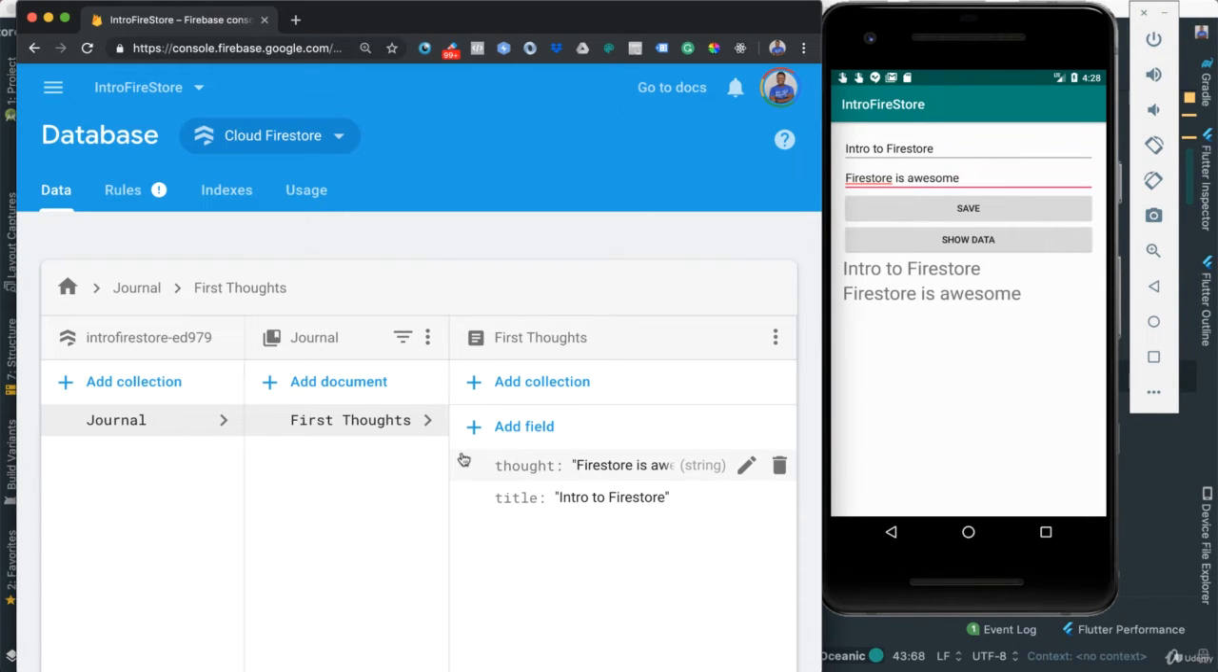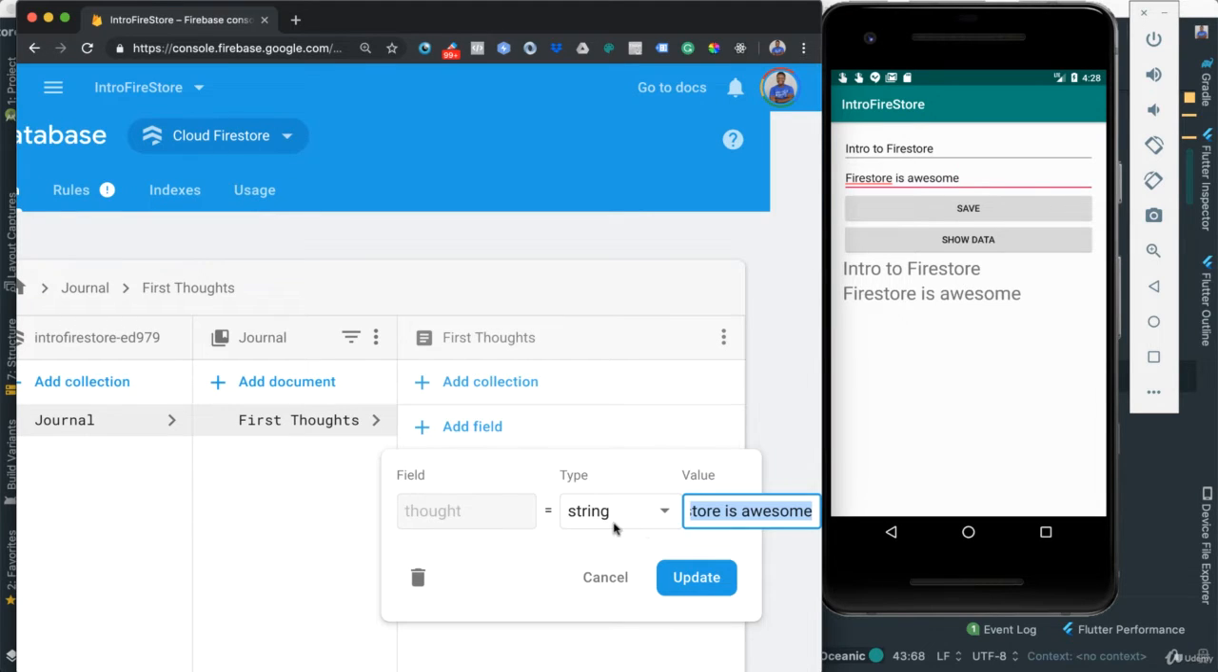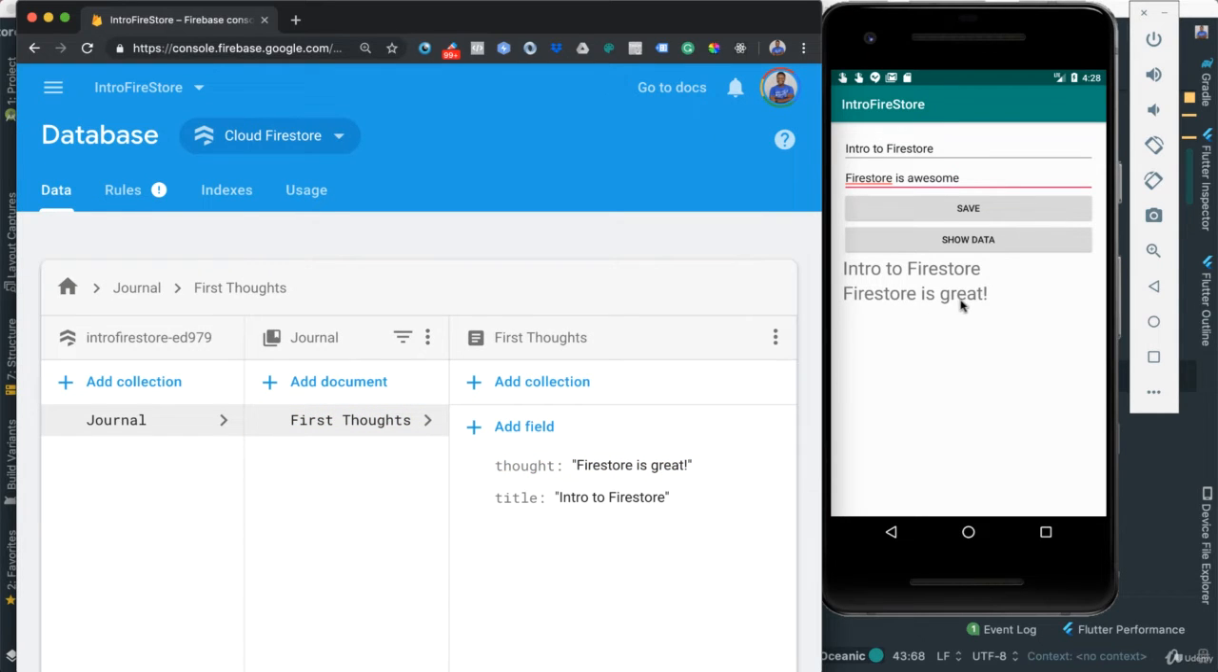If I wanted to change something here, for instance, I want to edit this thought, I can click here or just double click there. Notice we can actually do all sorts of things. So I can go ahead and change, for instance, awesome to great, like that. Just watch what's going to happen here. If I go ahead and say update, it's now saying great.